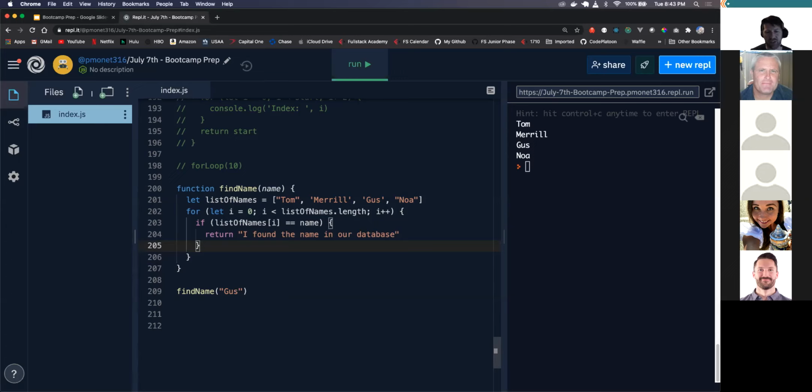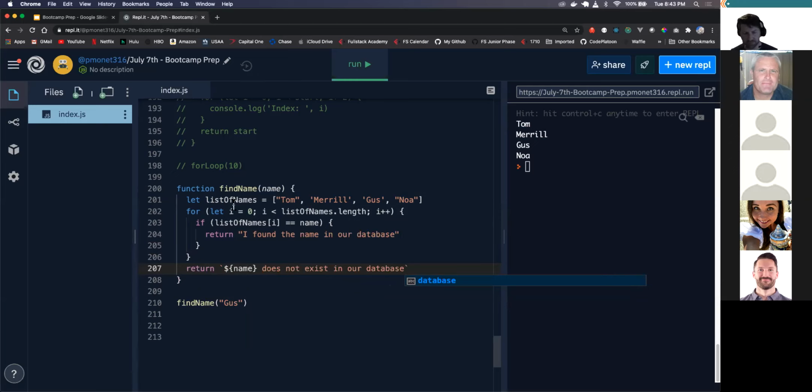Else, I don't even really need an else statement, because if it loops through the entire thing, it breaks out of it, and I can just return some name does not exist in our database. So when it loops through here, if it finds it, it'll return it. Notice how this function has 2 return statements. A function can only return once. So once it returns here, the function stops executing, so it never reaches here.